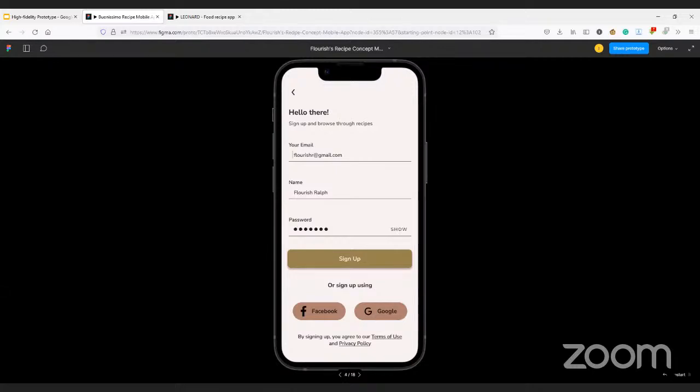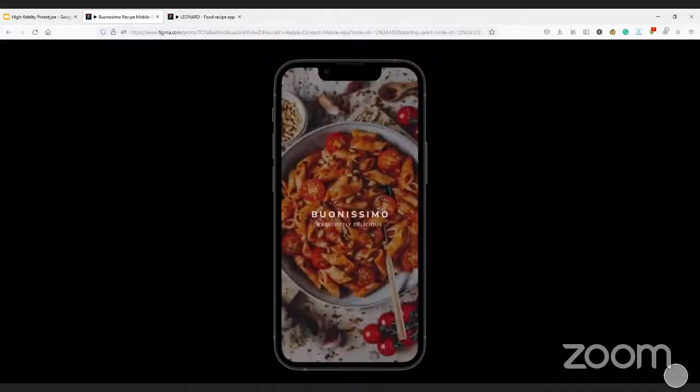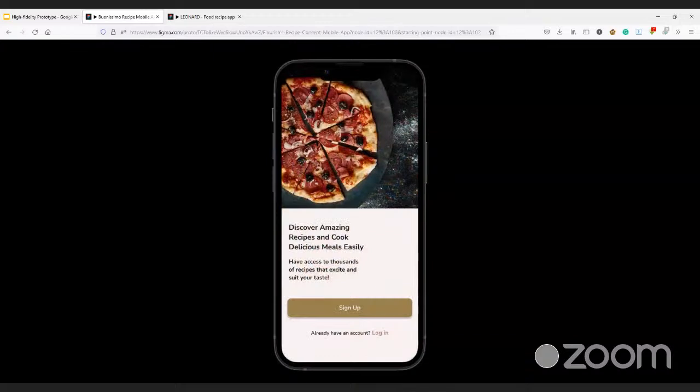Keep going. So okay, go to restart it. Let me show you something. Click on the start button. Right, okay, so you have the splash screen, and then you can either sign up or log in. This is the next thing that comes up when you open the application.